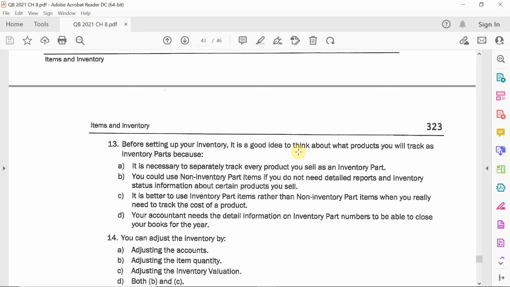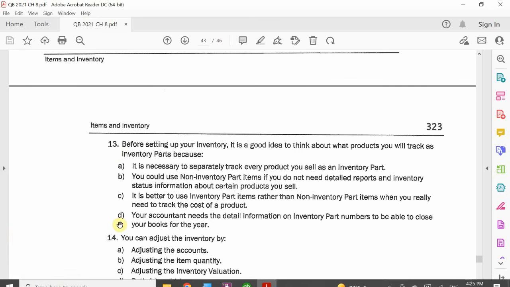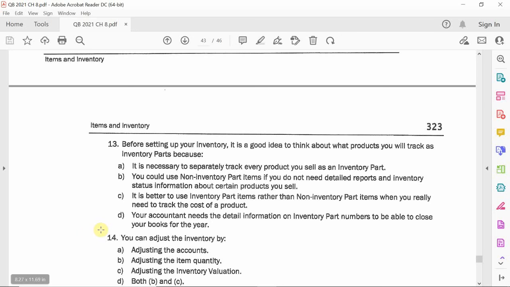Okay. So again, you don't have to always choose inventory part. You have the second option to choose non-inventory part, depending on how often you sell the product and whether you want to keep track of it. But at the end of the day, even if you choose either, you're still going to know the inventory stock status on those items. You could still run it, or you will know how many items you have on hand at all times.